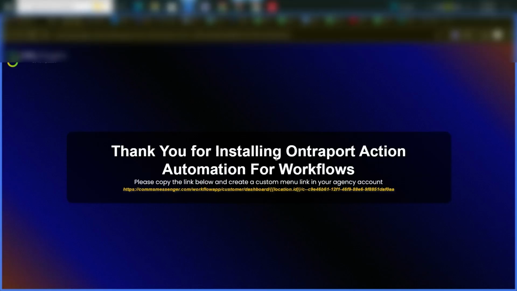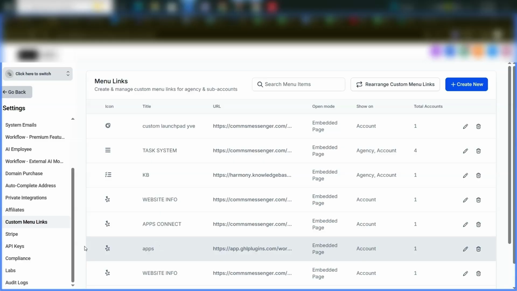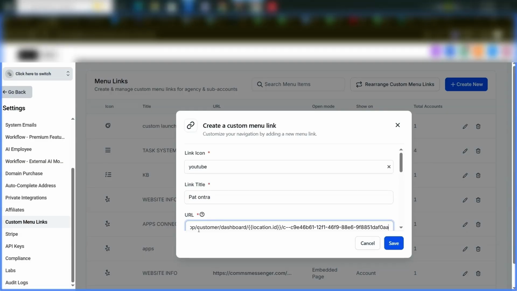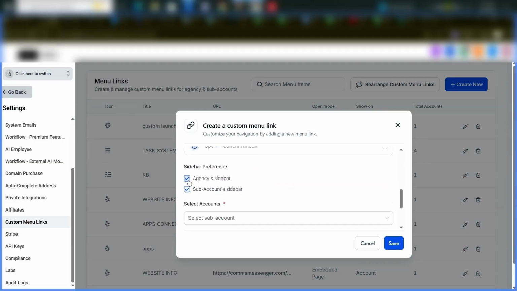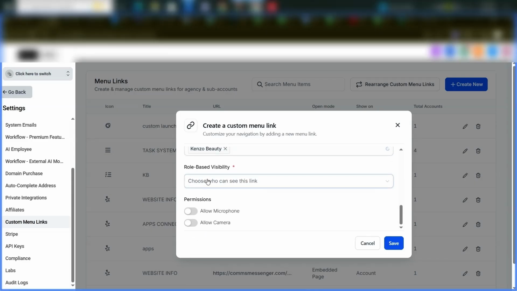And you're going to have this page where you copy the custom menu link, head back to your account, and you navigate to Settings. Then click on the custom menu links to create a new one. You enter an icon. You give a title, and you paste the link which we copied here. You give a sidebar preference, and you select an account. Then you give a role-based visibility, which is all. Then you click on Save.